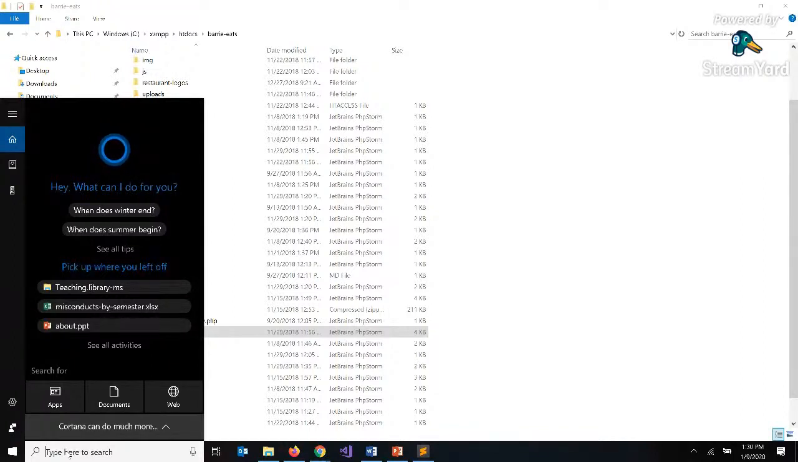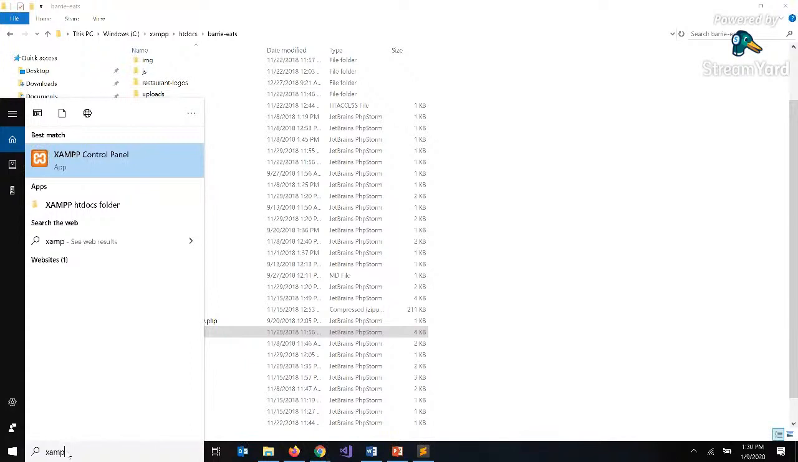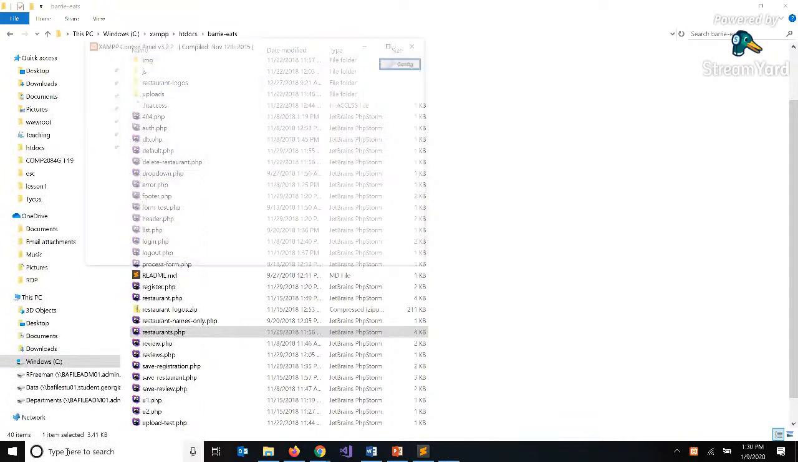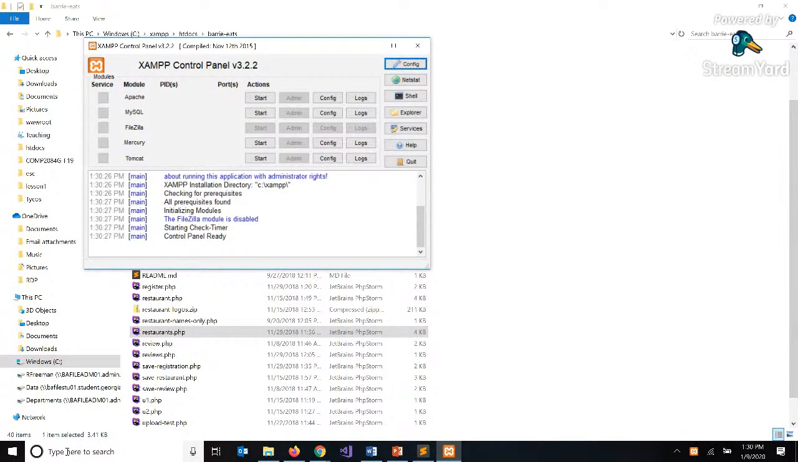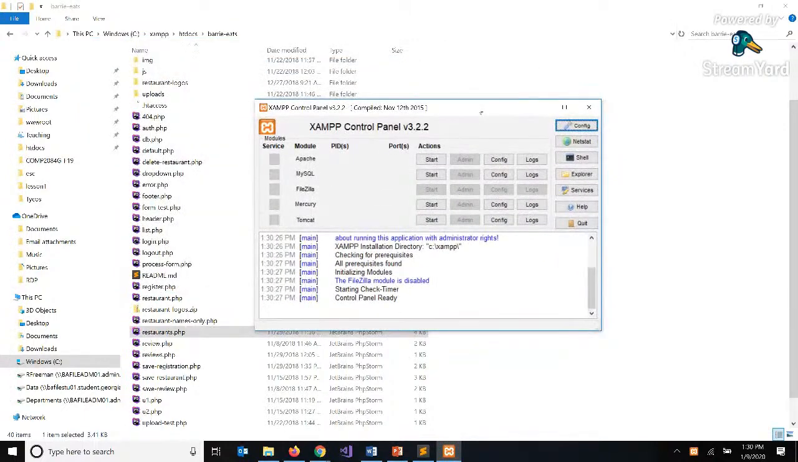So I have the Zamp server installed. To start my server, I'll just search for and open up my Zamp control panel. And it'll look like this. There's a whole bunch of services here. I only need this one, the Apache server. That's the web server. Notice beside Apache, I have a start button. That's because my server is stopped. So if I press start, it shows me my server is running.